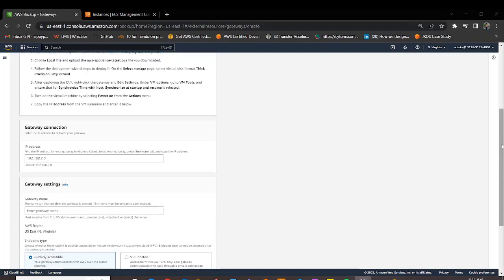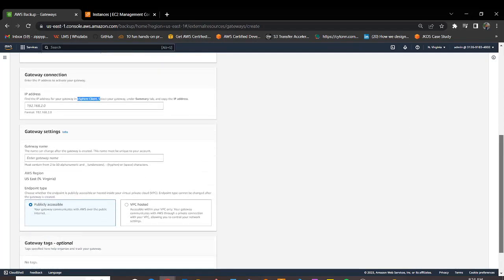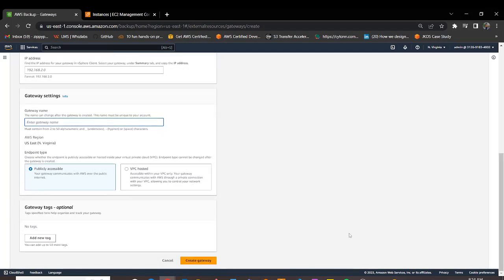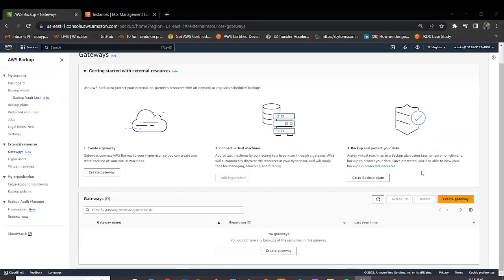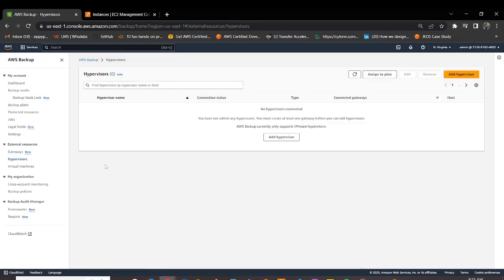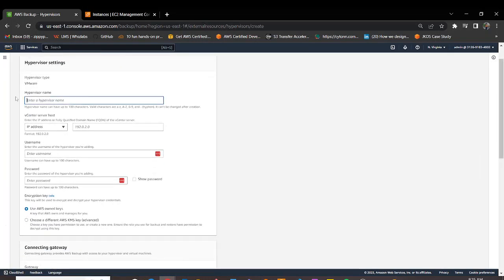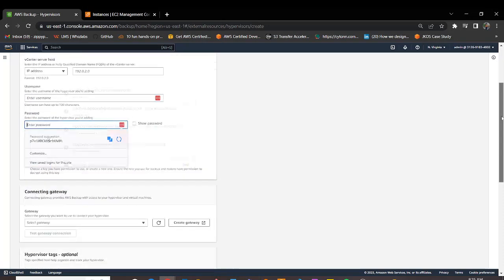Once you have that set up, then you'll come in and add in the address of your vSphere clients. Then give the gateway a name, specify the kind of endpoint that you want, whether it's a public internet endpoint, or you want to make it private. Then you'd create that gateway. So once you've created your gateway, then the next step would be to set up the hypervisor. So you'd set up a hypervisor, add the name, add the IP address of your vCenter host, the username and the password for logging into that particular host.